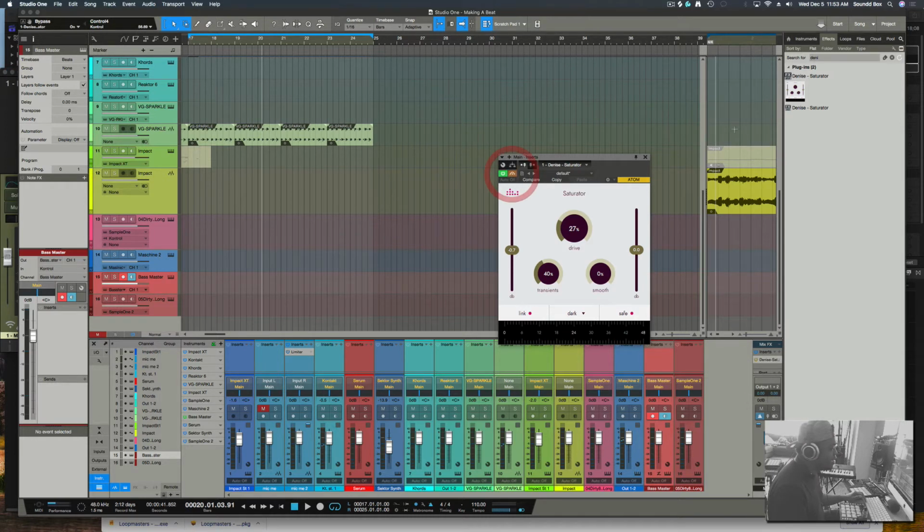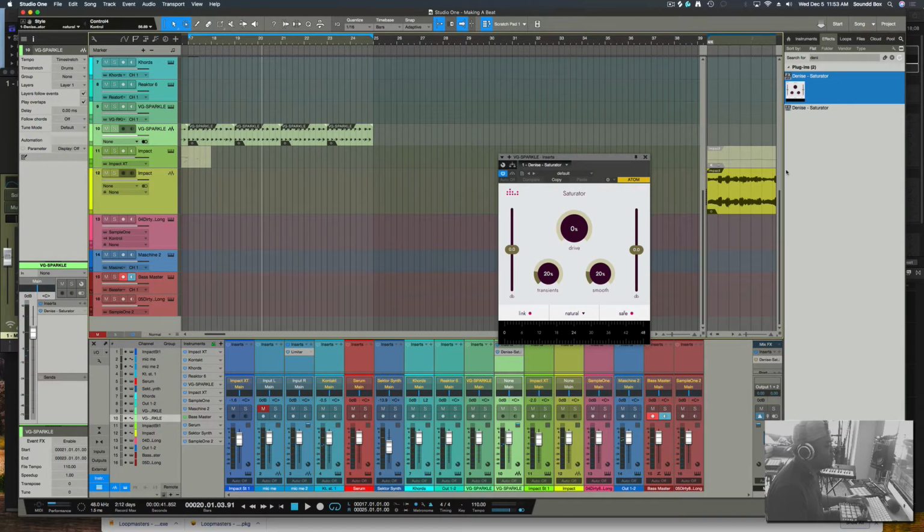We're going to deactivate that, and we're going to put this on, say, like the guitar. This is probably what I would do with the saturator. Guitar, probably vocal, maybe snare. Yeah, definitely snare. So here's a sparkle guitar here. So a little drive in there.